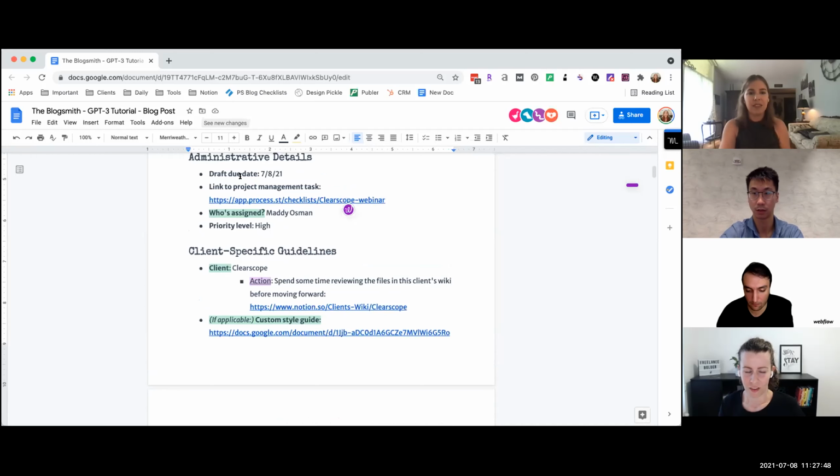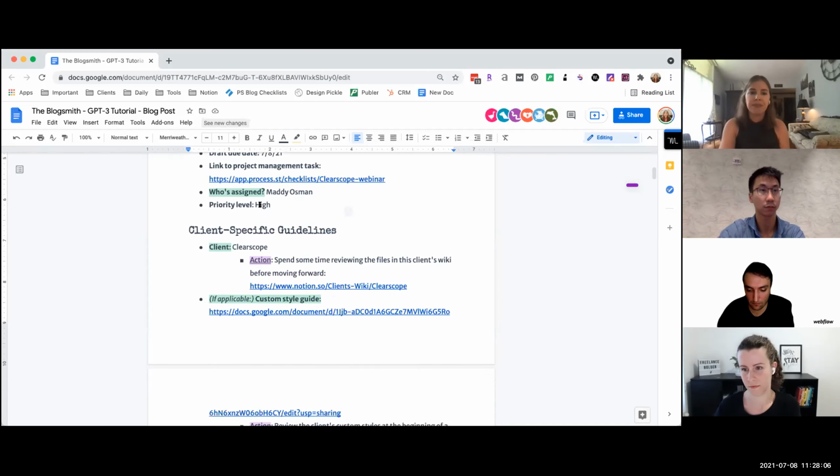And you can see here, there's things like when it's due, who's assigned, and even things like what's the priority level, because sometimes we're having to shift things as new clients come in, or there's a rush project or something like that. And I want the team to be able to make that decision about what to work on next if we have limited resources.